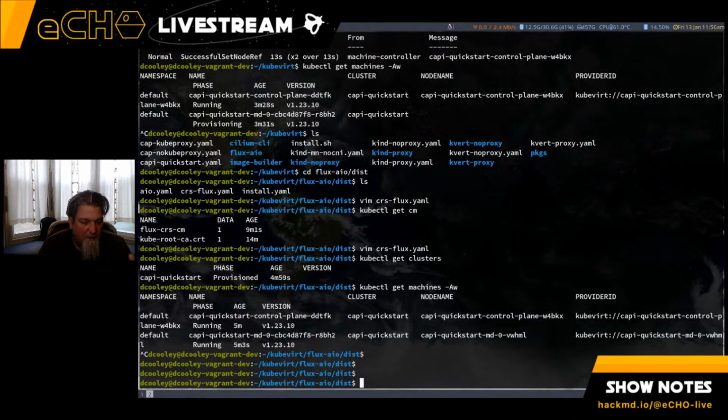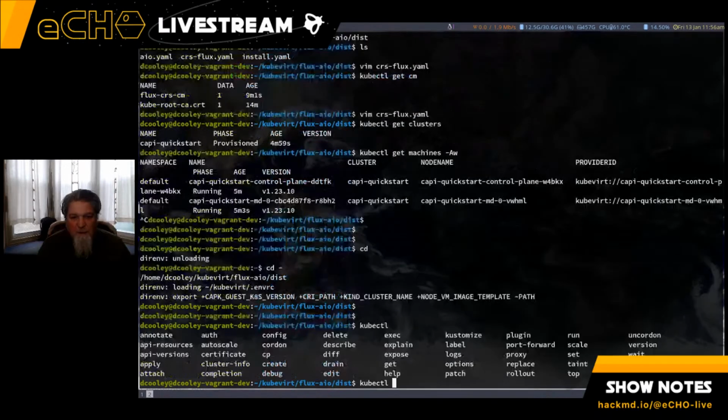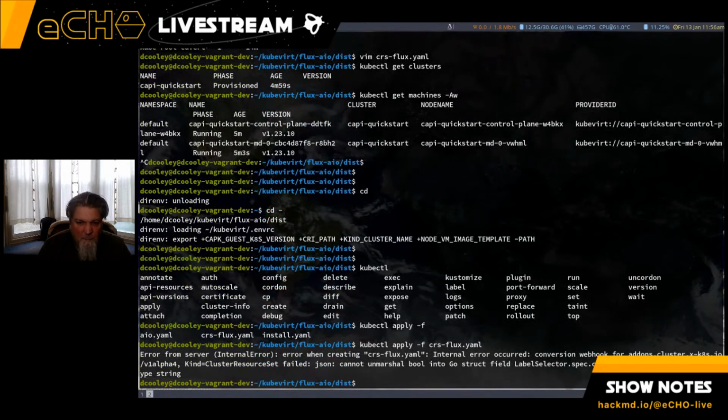And then, you know what, I'm just going to grab the kube config here for this. Before I do that, I'm going to go ahead and apply that because it's not going to match anything at the moment. So apply -f CRS flux. Conversion webhook cannot unmarshal mesh label of type string. Oh, I messed up.